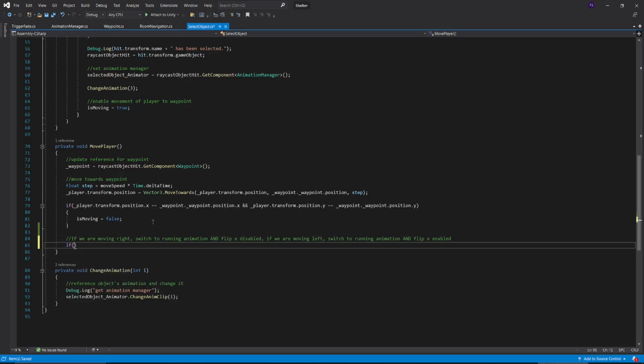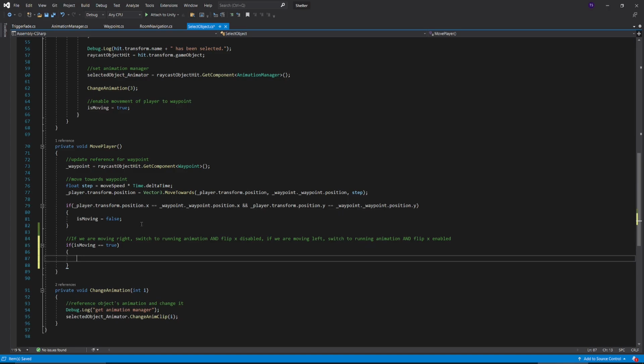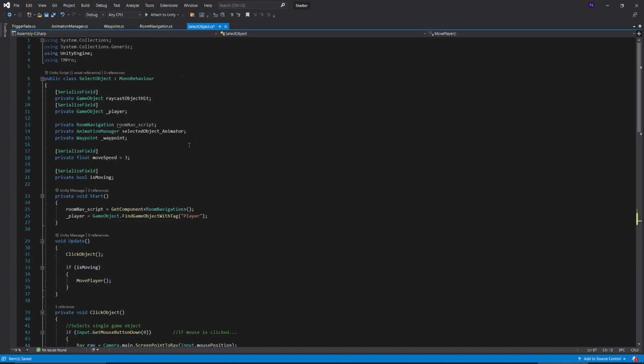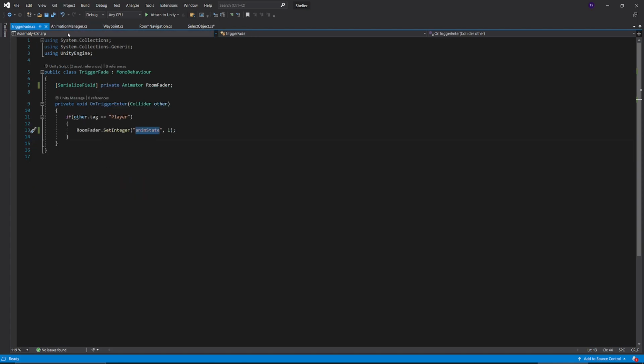So here we can say if is moving is true. Let's set up. We have an animation manager for our selected object, but I want something for our player as well. Let me take a look at this. Change animation clip. So we could have used this on our trigger fade as well, and just reference that, but this was simple enough.